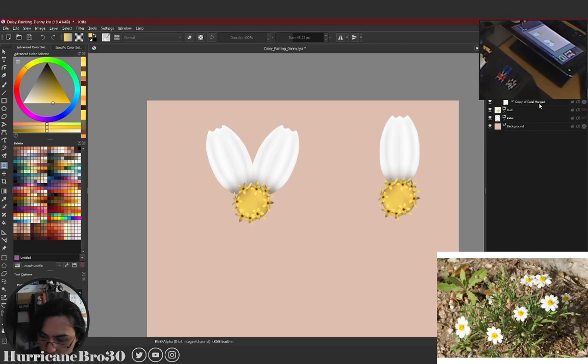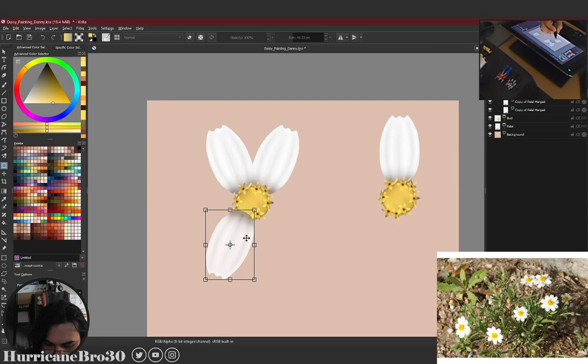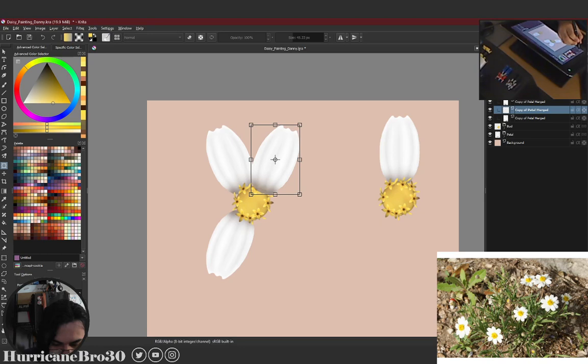How do I do this? So grab these two. Copy. Mirror like that. Copy, grab, flip, using the flipping tool that's in the selection tool.